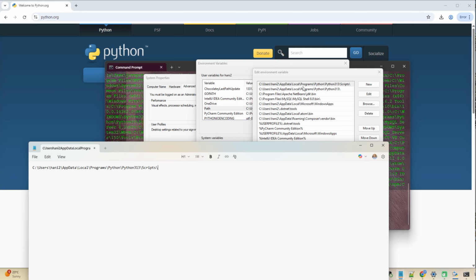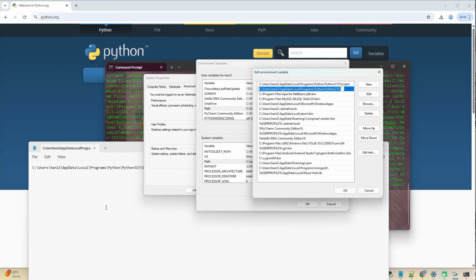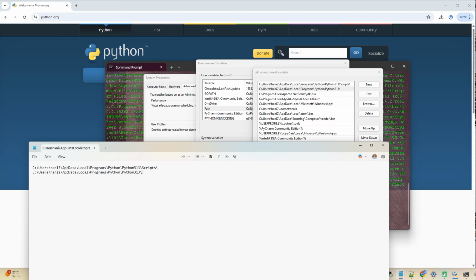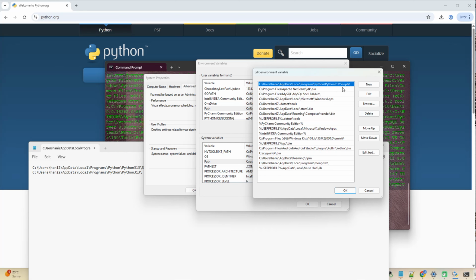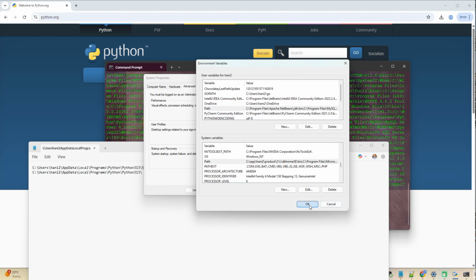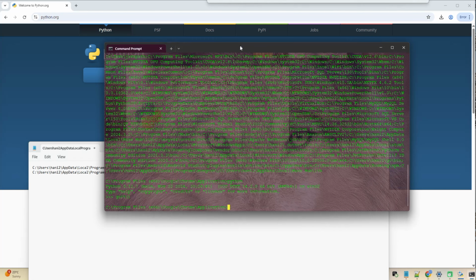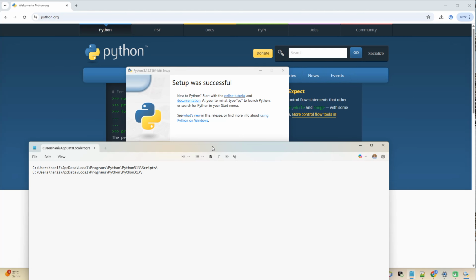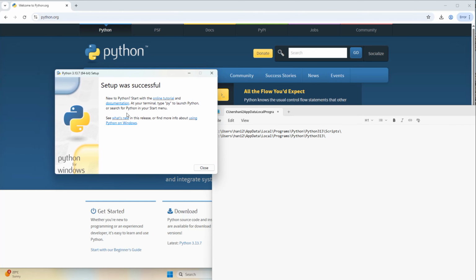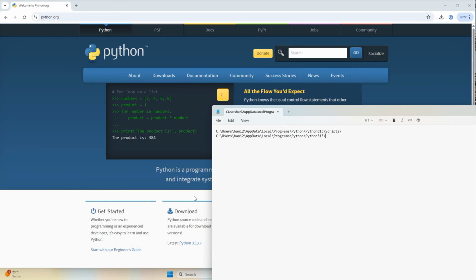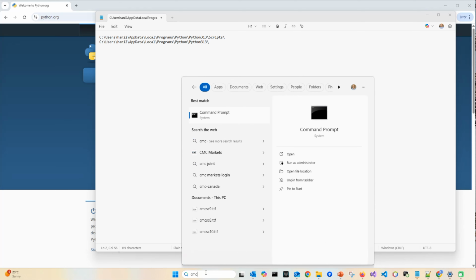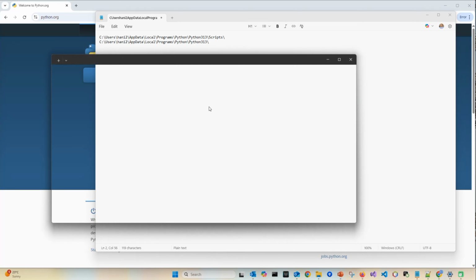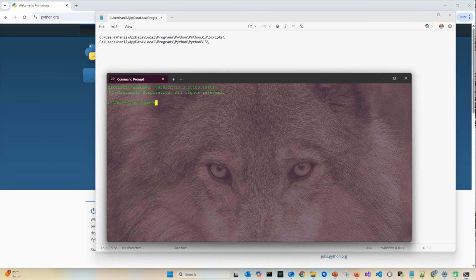So I have it here, and this one. Okay. Then I can delete it. Let me delete it and delete this one. So when we delete these two, it's exactly as if we haven't checked the box here, the box on the bottom. So let's try CMD again and try Python.